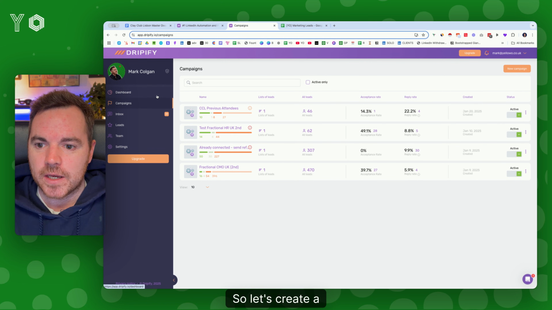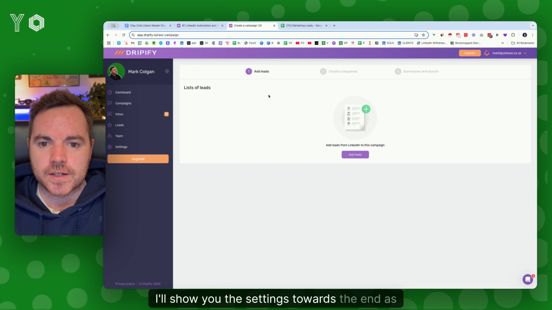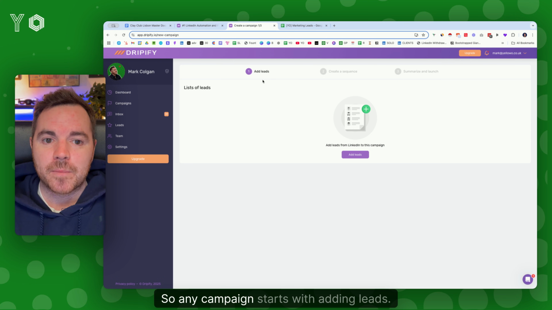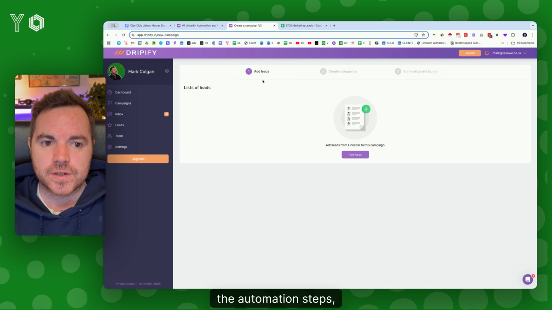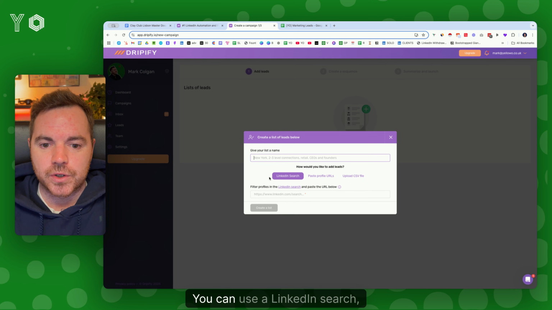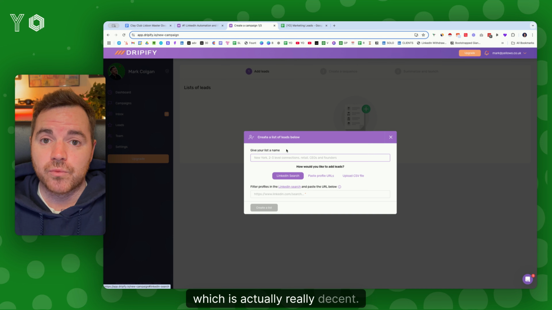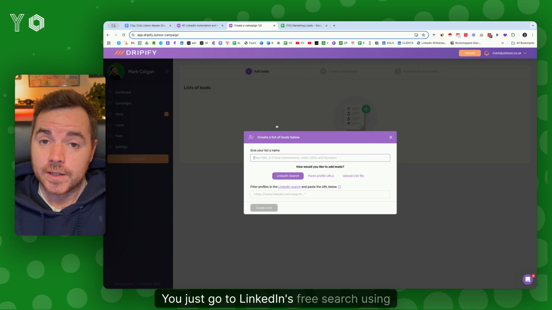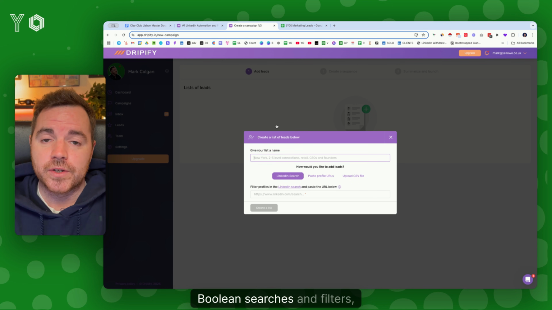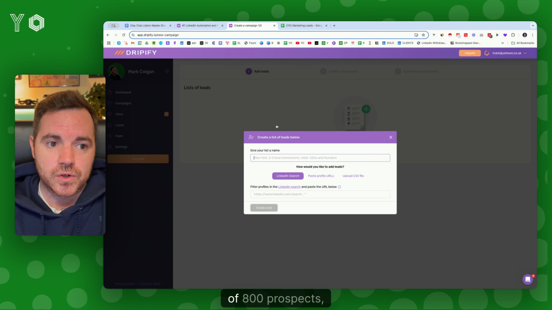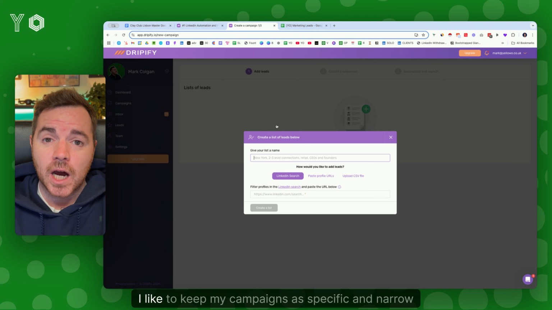So let's create a new campaign. I'll show you the settings towards the end as well. So any campaign starts with adding leads, then you want to create the sequence, the automation steps, and then you want to launch it. So to add leads, you've got 3 options. You can use a LinkedIn search, which is actually really decent. You just go to LinkedIn's free search using Boolean searches and filters, and you might have results of 800 prospects, for example.